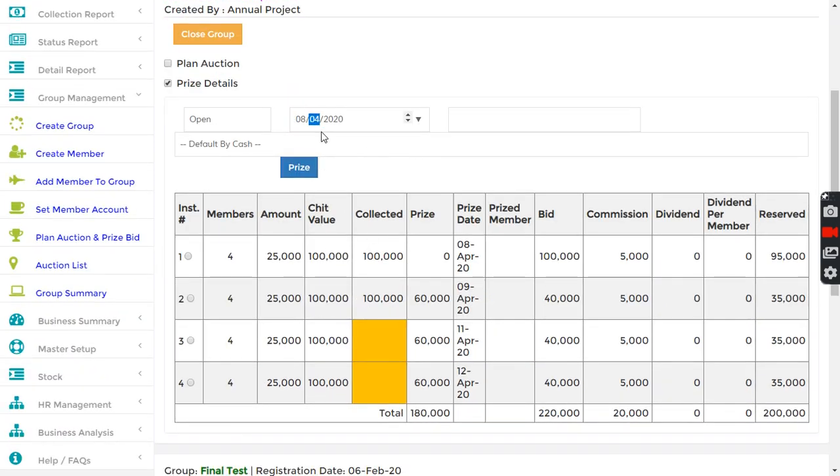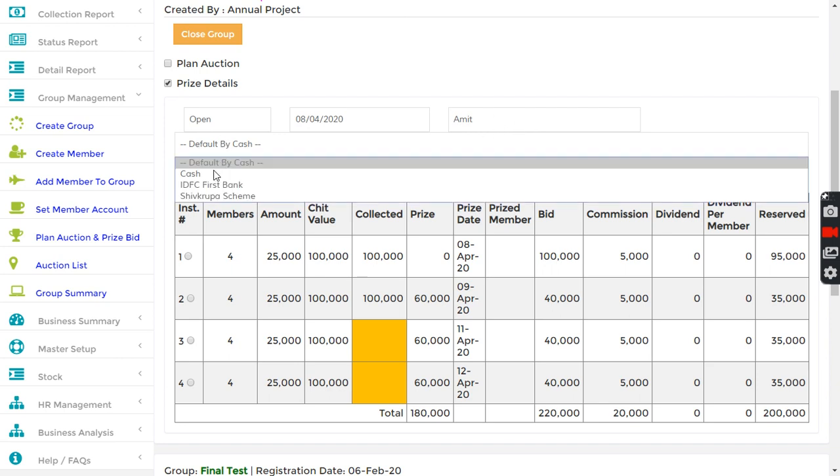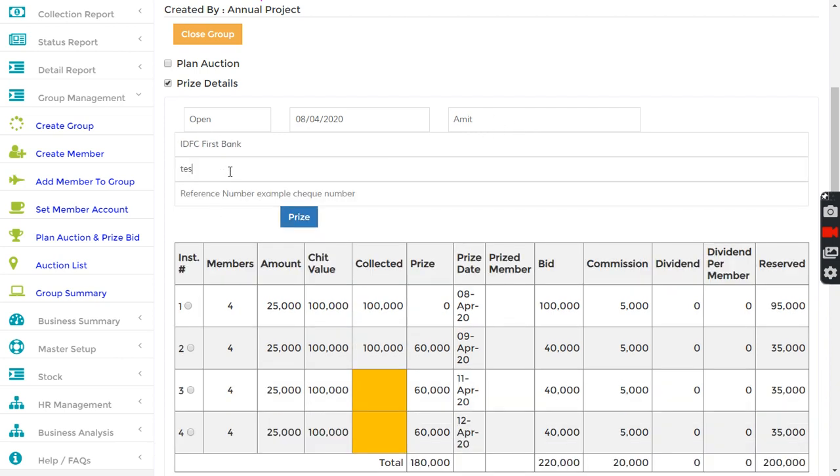Okay, so for it actually we want to price someone, so let's say price the bid to Amit and by check. So let's say testing, and we can select here. Okay, this is 8th April and collected amount 1 lakh, but the price is going to be 0 actually. I just configured it for testing purposes, it will not be in a practical scenario. So I just click price and it is done.